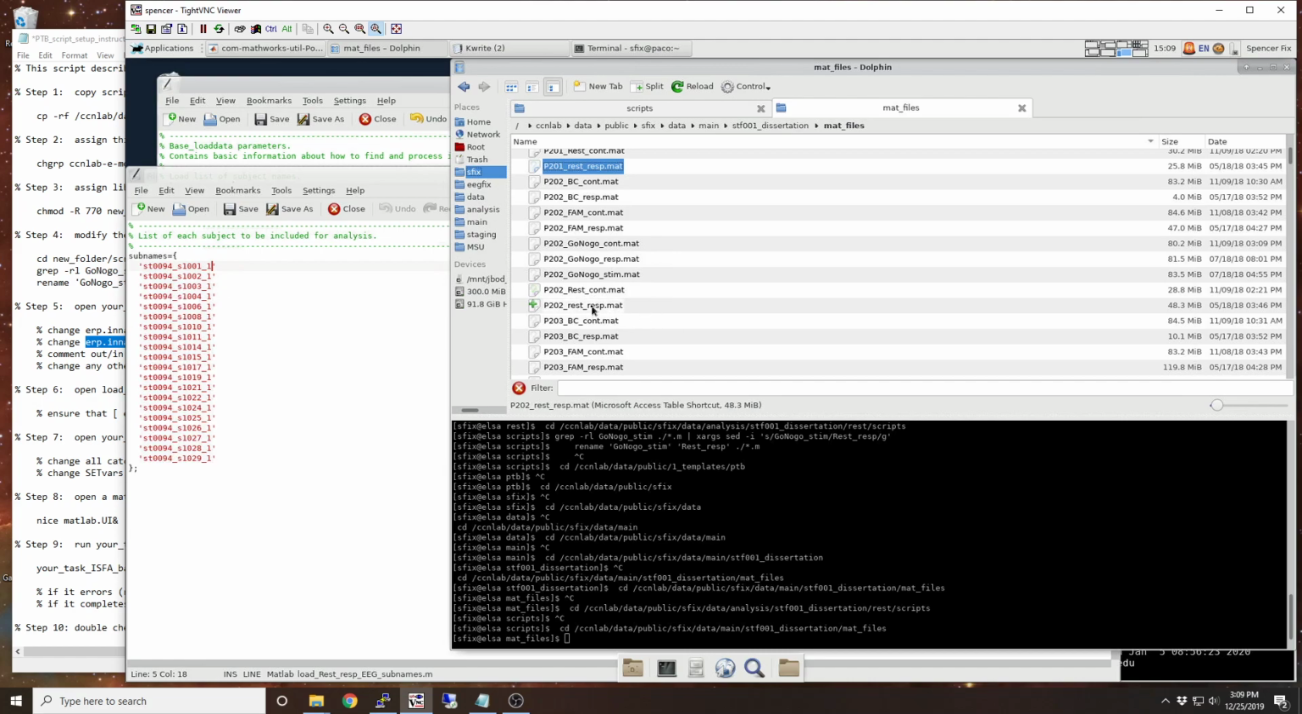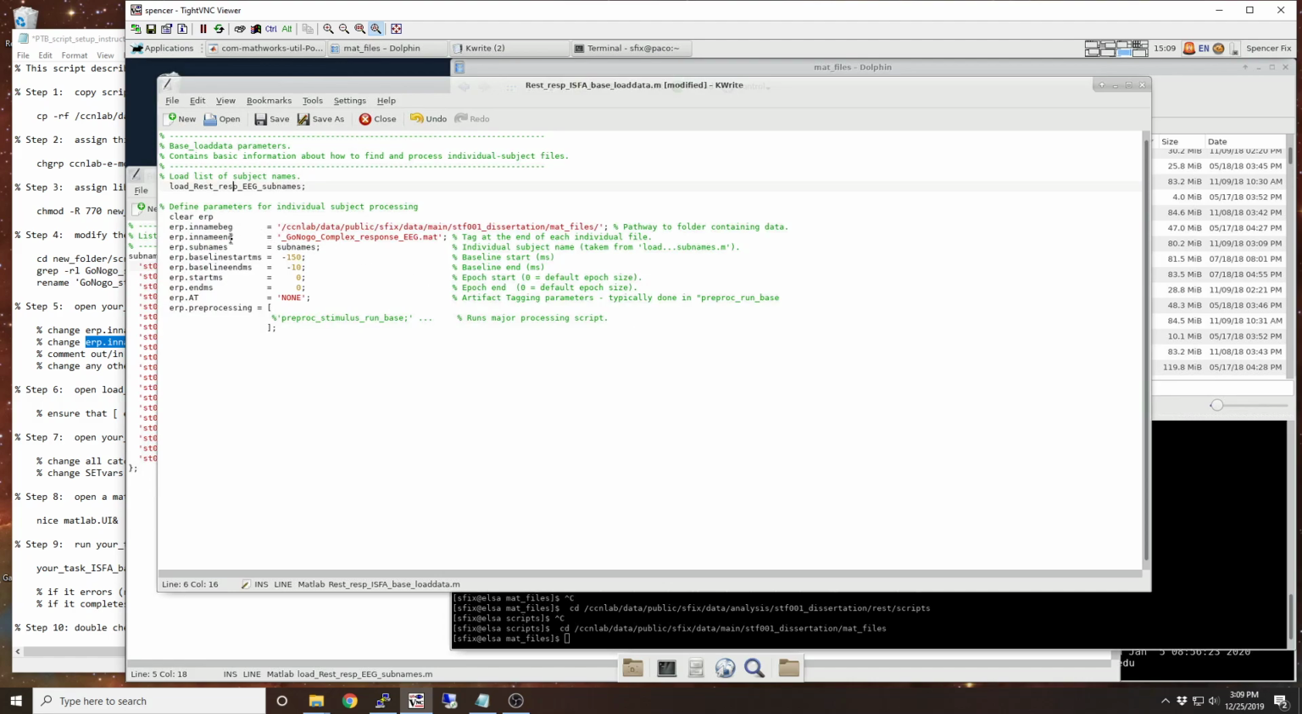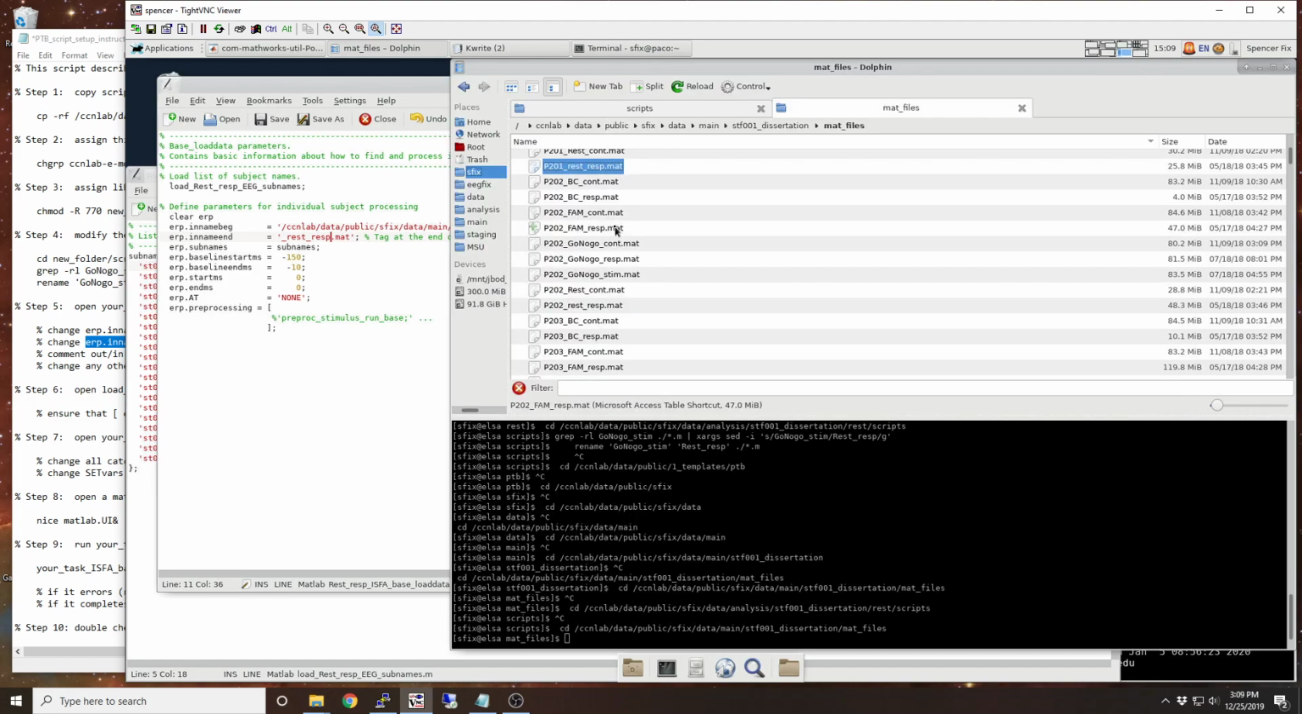So in the subnames file, I need to put the unique part of that file name. And then all the shared parts of the name, I can put in this in name beginning and in name end. So as I said, each has a P before it, and then afterwards it says underscore rest underscore response. Underscore rest underscore response .mat. So now for the subnames, I just need P201, P202, P203, and so on.